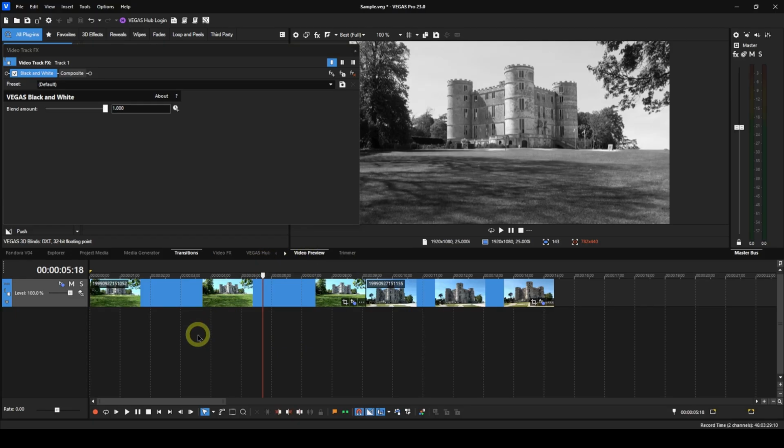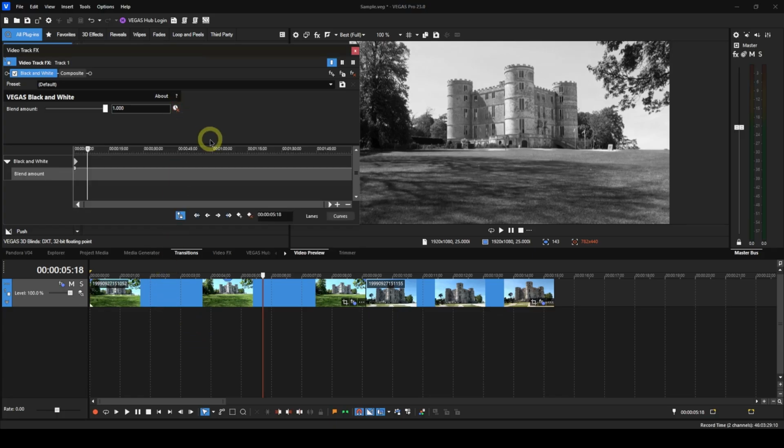Because the effect has been applied at track level, every event on that track will be affected. To apply track animation for this effect, one or more parameters of the effect has to have its animation enabled. For this effect, there's only one parameter. I can now close the UI.